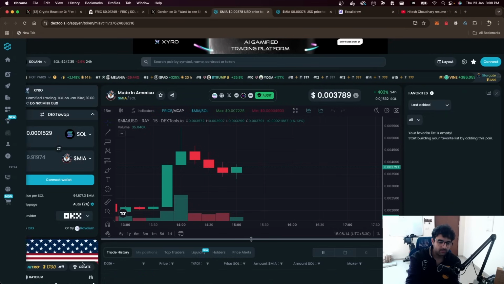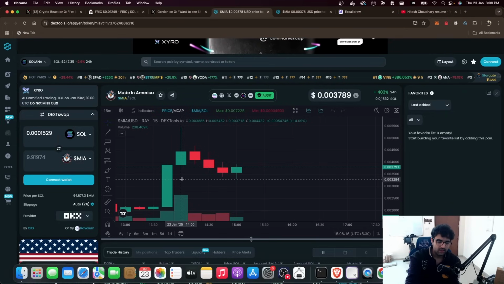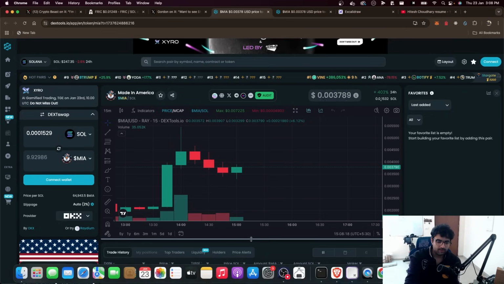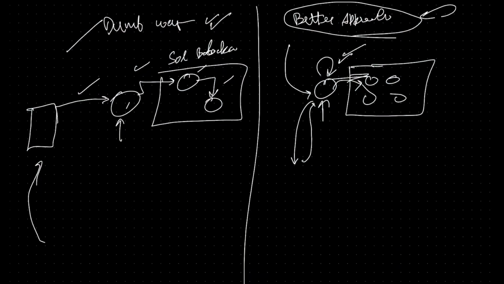But there are two ways of automating it: the dumb approach and the better approach. Let's start with the dumb approach, and then eventually we'll see if we get the time, or I'll talk through the better approach as well.